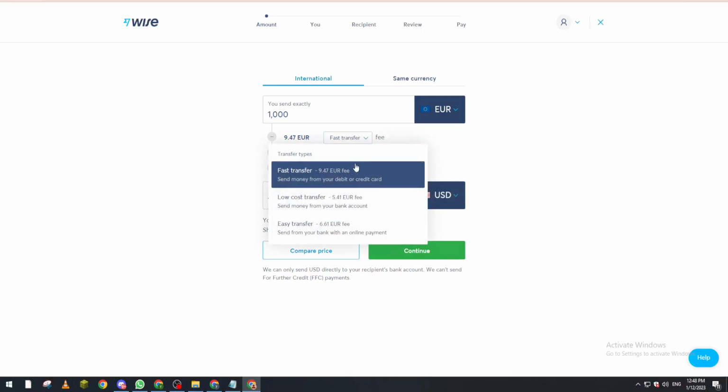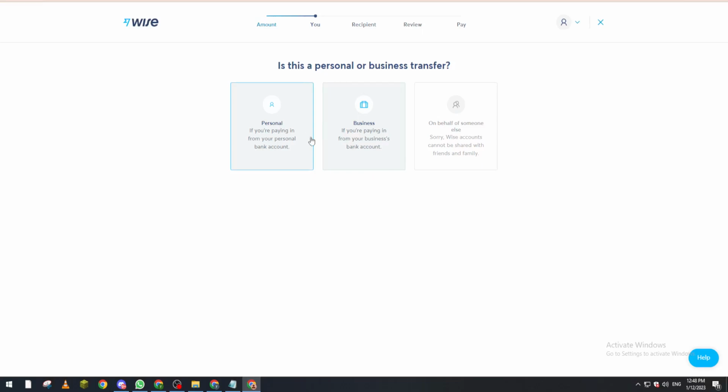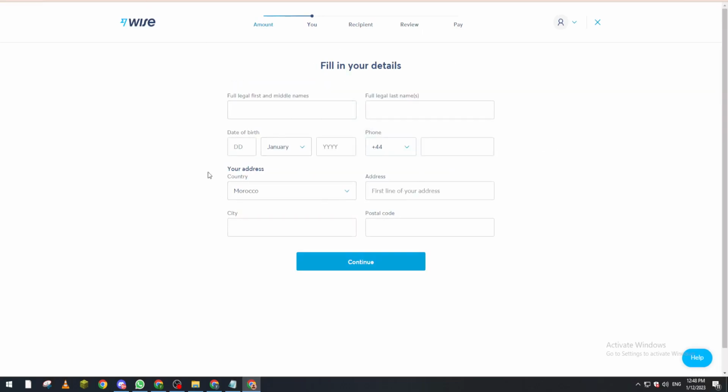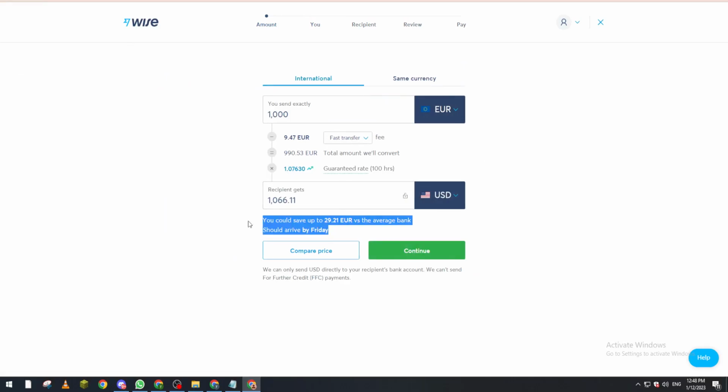Here you can choose how much fees you want to pay, and so the higher you pay, the faster the transaction will be. And here you click continue. Here you choose whether a personal account or a business account, so personal account, and here you will fill in your information. Then you click continue, and then you will put your own credit card, that is your bank account, and then Wise will transfer the money into your bank account within the Friday, for example, for me here, and it depends from country to country.